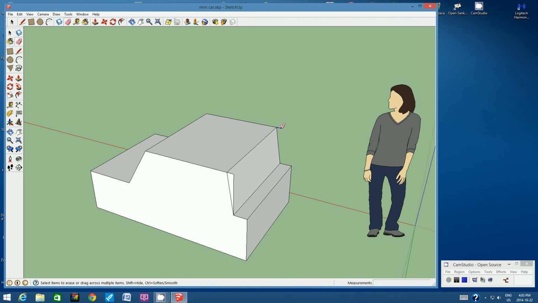Then I want to get rid of this line. I want to get rid of this line. I want to get rid of this line. And I want to get rid of this line. There we go.